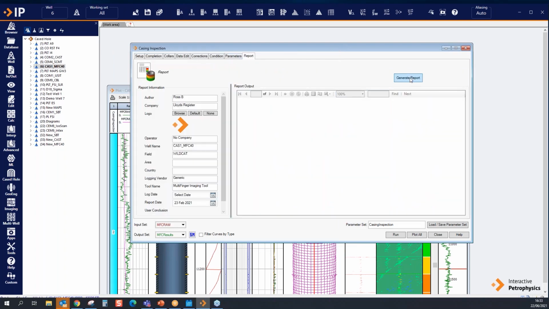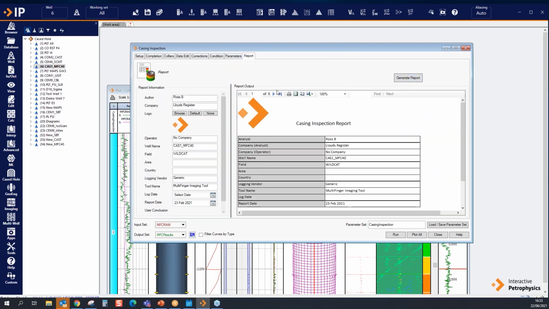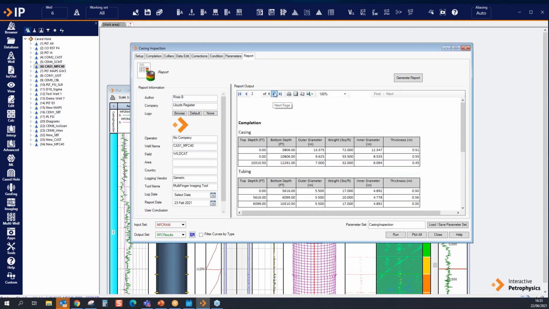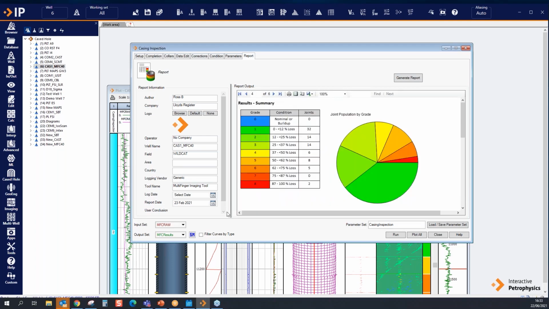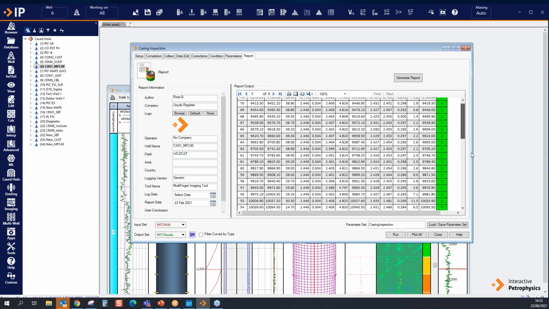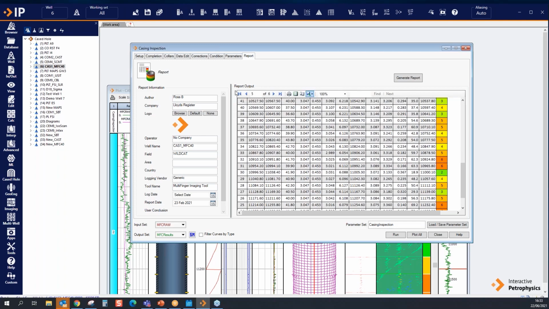And then finally we can very quickly automatically create a report with our parameters and casing information used, and then some statistics on the condition of all the joints. It's a pie chart there, and then a table of every joint, the statistics and condition of it. So you can see we can very quickly go from raw data which isn't in very good condition to a cleaned up processed data set with clear grading.